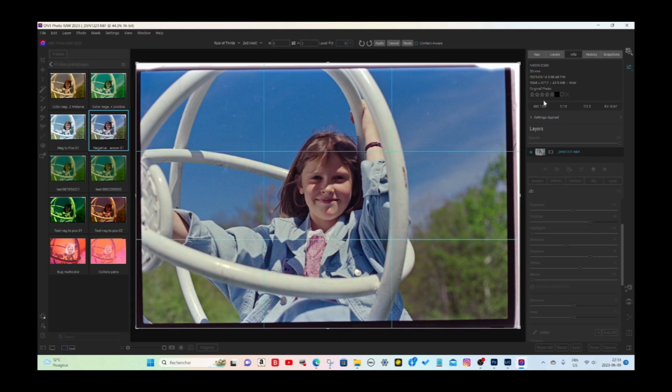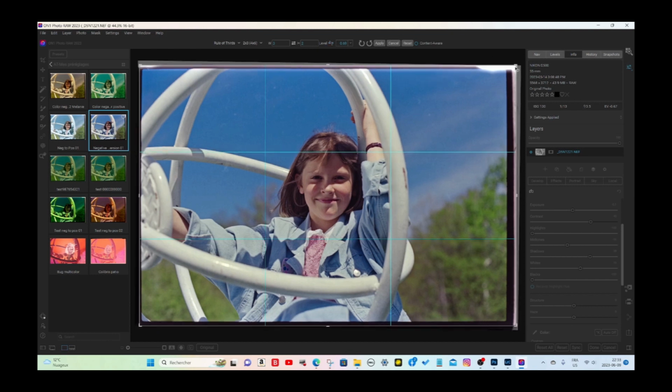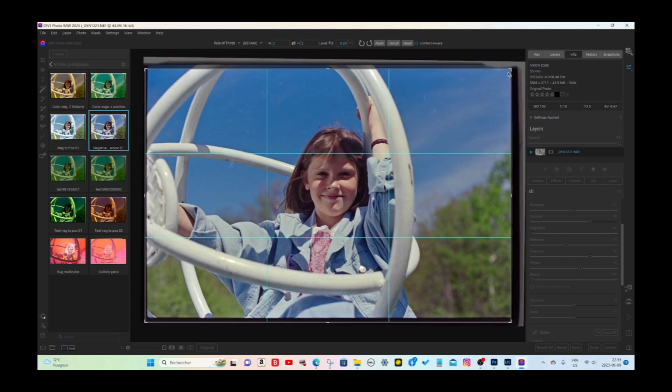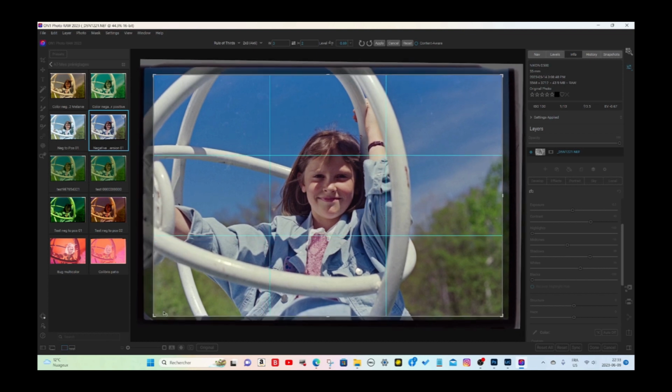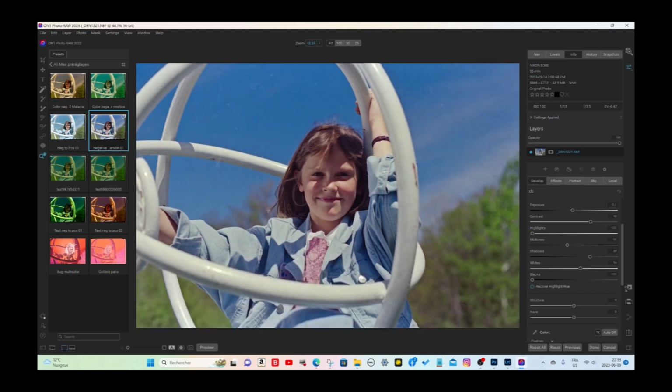Cropping, leveling the image first, level, crop, apply, and I'm done. All I need to do now is to export these two images into a JPEG file so I can put them onto the internet.